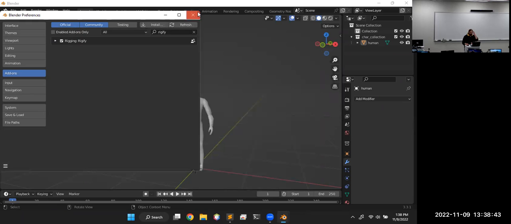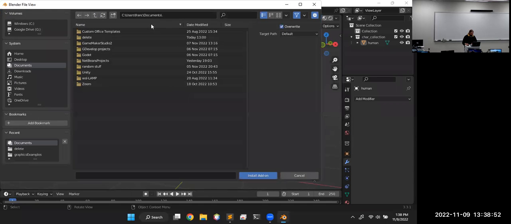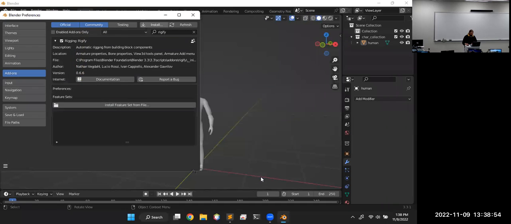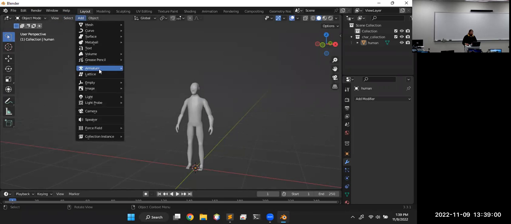Just install the. There we go. I guess it's on now. I was expecting a message to say complete or something. But now you notice there's a bunch of armatures there. It's not just the one option where we start with a single bone.